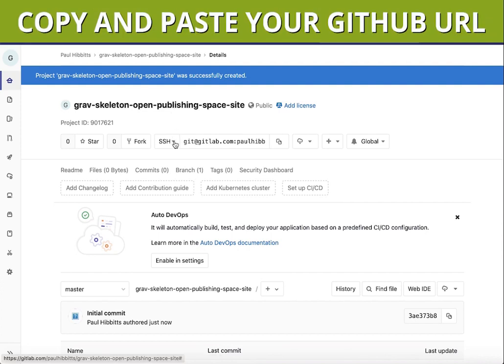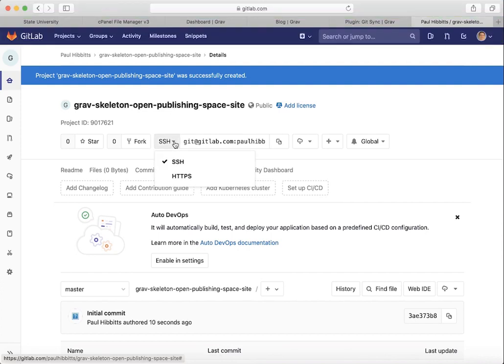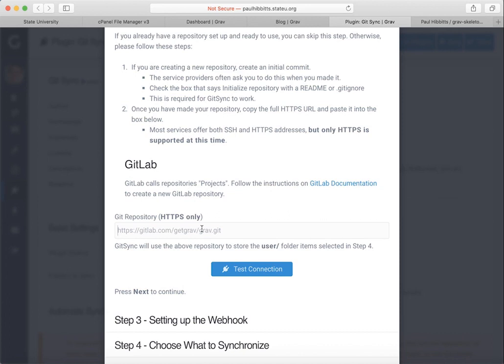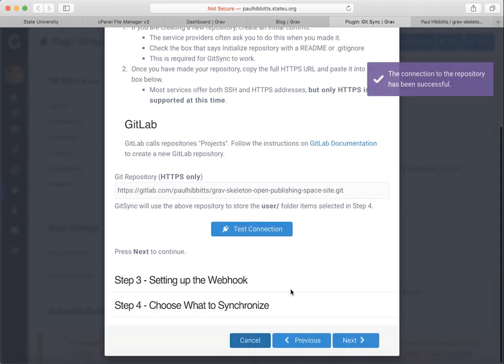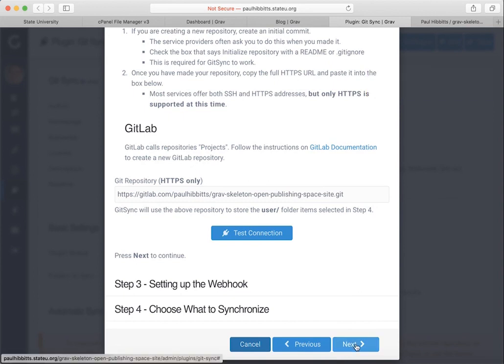Switching the link to HTTPS and copying it will give us something that we can paste into the wizard under Git repository. It needs to be the HTTPS link, and hitting test connection, we will test it and make sure that your Grav site can actually reach out to and contact your Git repo. In this case, we'll get an indication that it has done so, and we are ready for step 3.